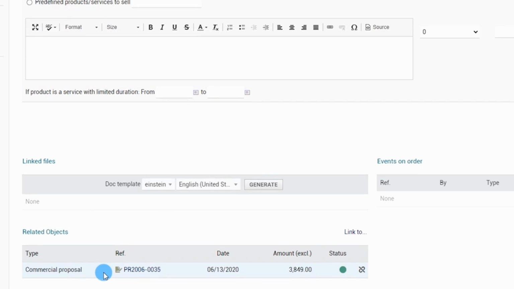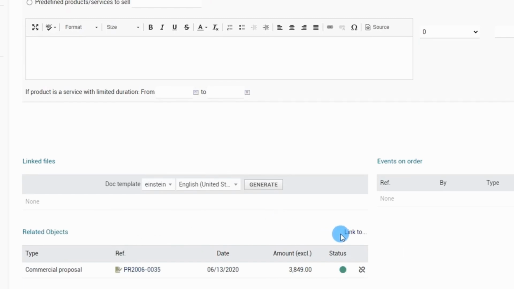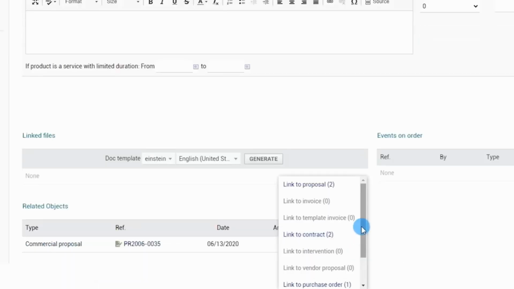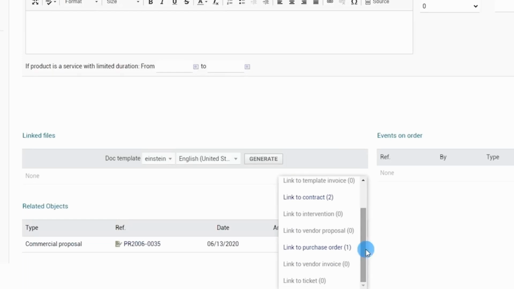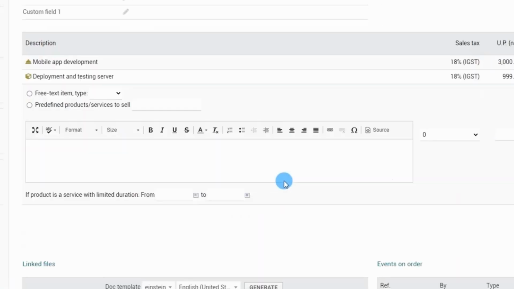You can switch at any time from the sales order to the proposal by using the links visible in the section Related Objects. You can also make some links manually with any other object by using the Link to menu and choosing the object type and object to which the link must be created.